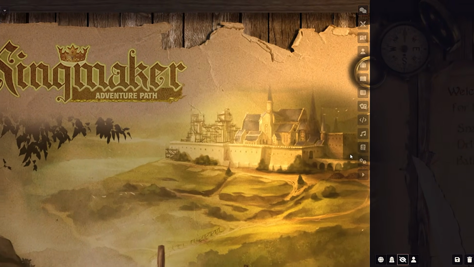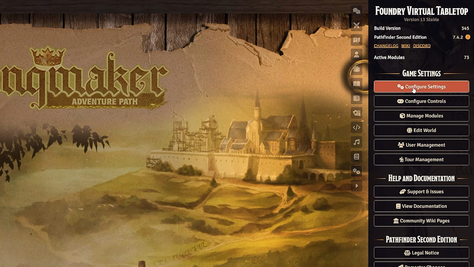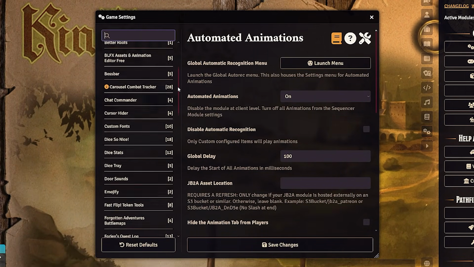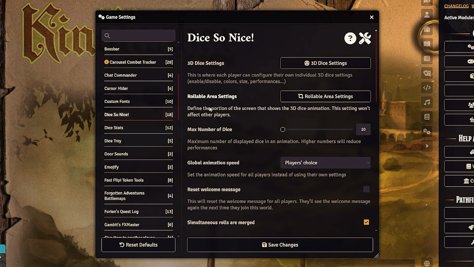Firstly, most mods have customization options which you can use to change certain aspects of them. So every time you download a new mod, you should first check here to see if there's anything that you can change to better suit your game.